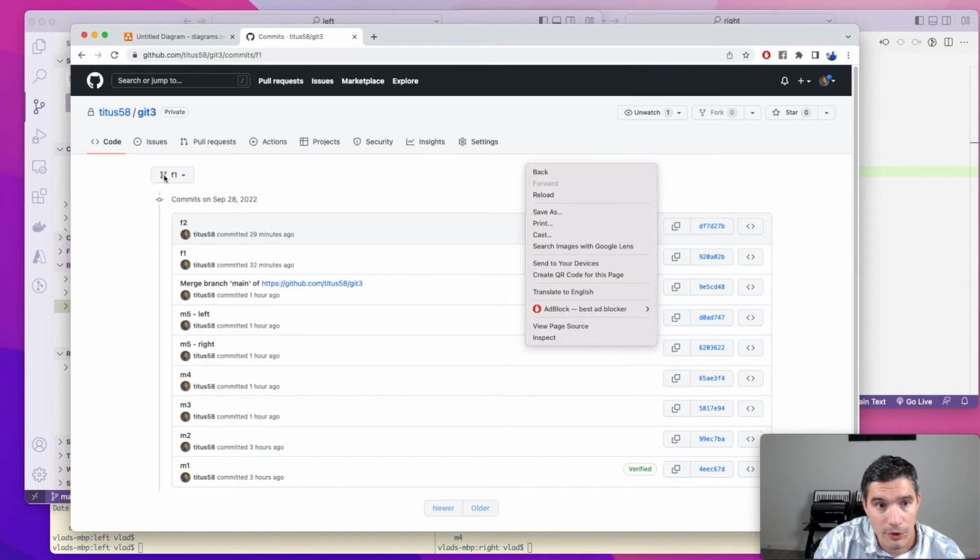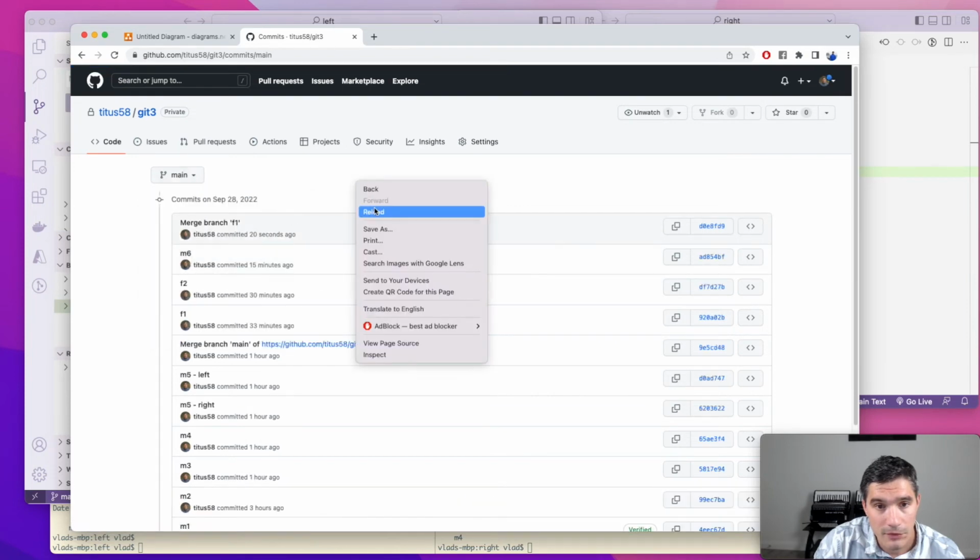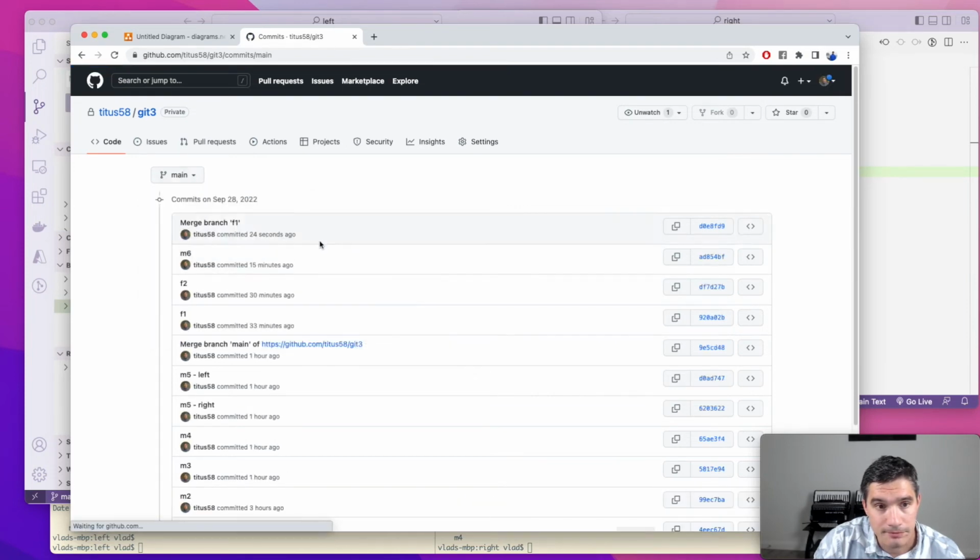And now if we switch in here to the main branch and we reload, we will see that it has F1, F2, and these two were the commits from our feature branch, the branch that we are trying to transfer. M6 was already on master, and also the merge command added this commit in here which is the merge commit.